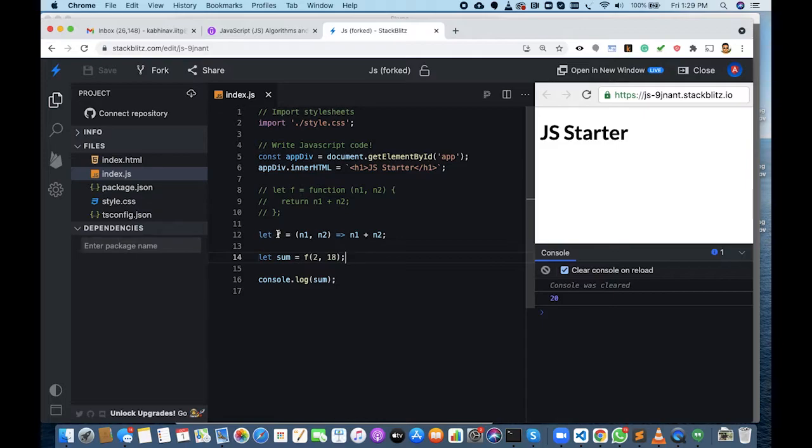Since functions can be stored in variables, for example, there is another function called average. Let average equal to a function which takes two numbers and computes the average, n1, n2, return n1 plus n2 divided by 2.